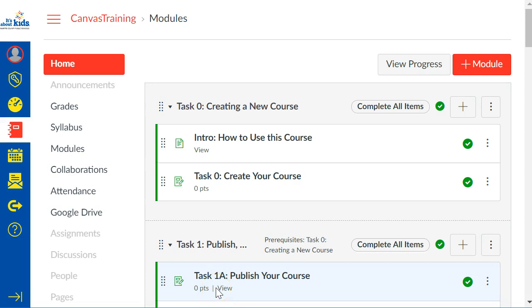So if you need to kind of limit their access or restrict or have some control over their ordering, module settings allow you to have more control.